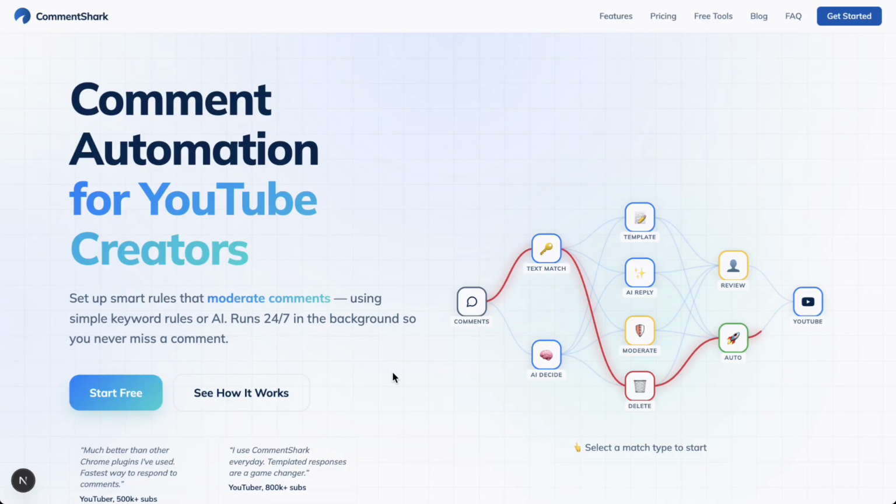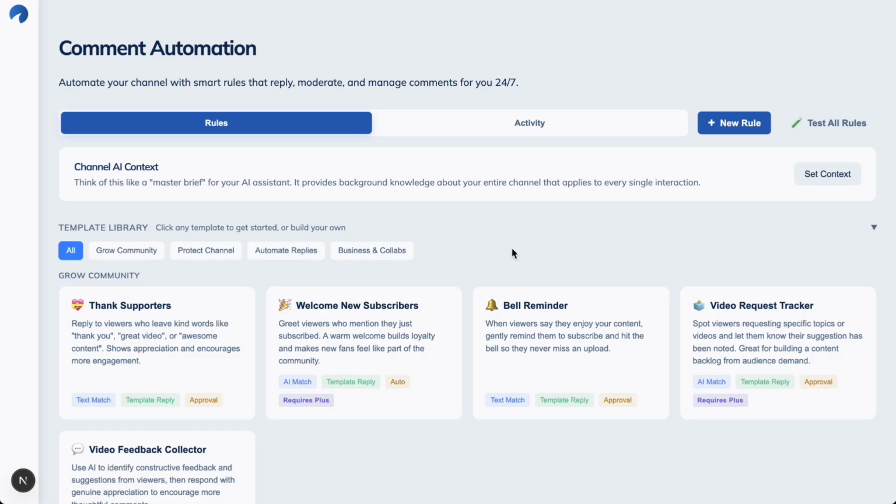Where can I buy this? How much does it cost? How do I find this? And so on. And second, an AI-powered rule that understands your viewers, what they're actually asking, and generates a unique reply every time. So this is what the tool looks like.